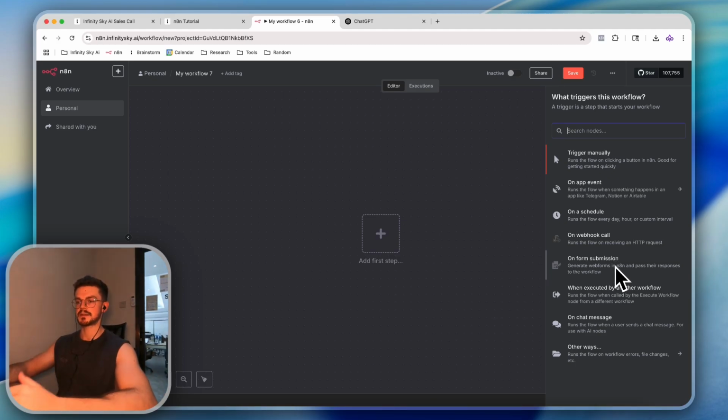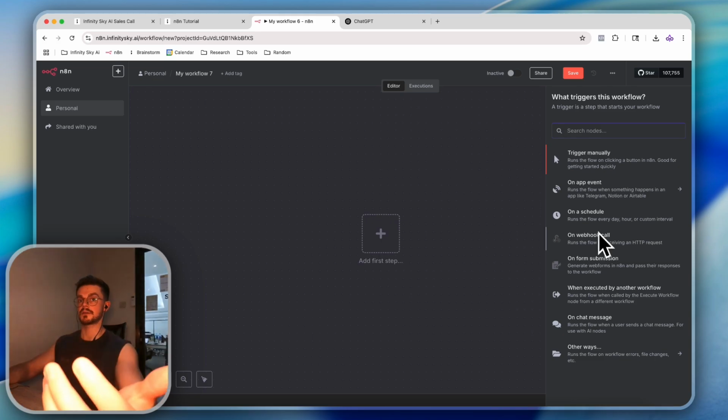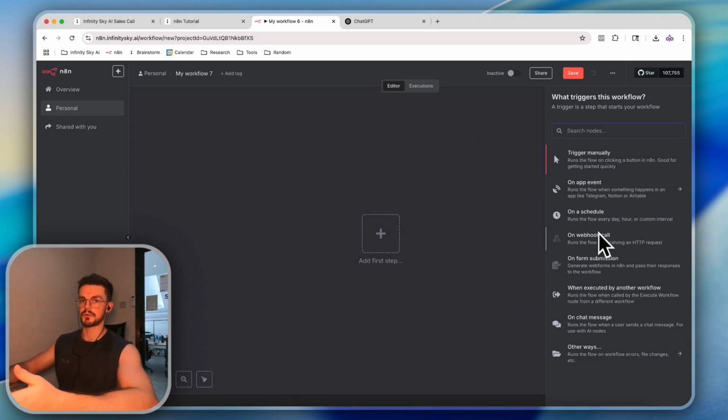Usually when you're just testing things out, you're going to have either a manual or a chat message to trigger the automations. But as you do some automations that are going to run by themselves, for example, on schedule, you can make something run every hour, every day, every minute. Or a webhook, you can have another website, another program, another application trigger this workflow that you have here, or you can even have another workflow trigger this workflow.